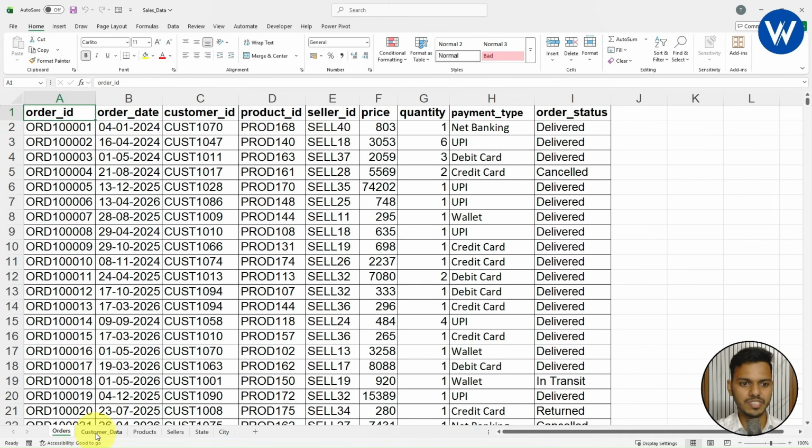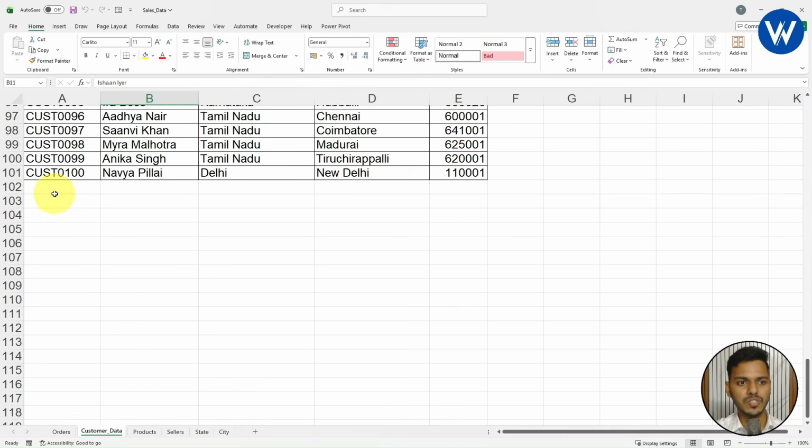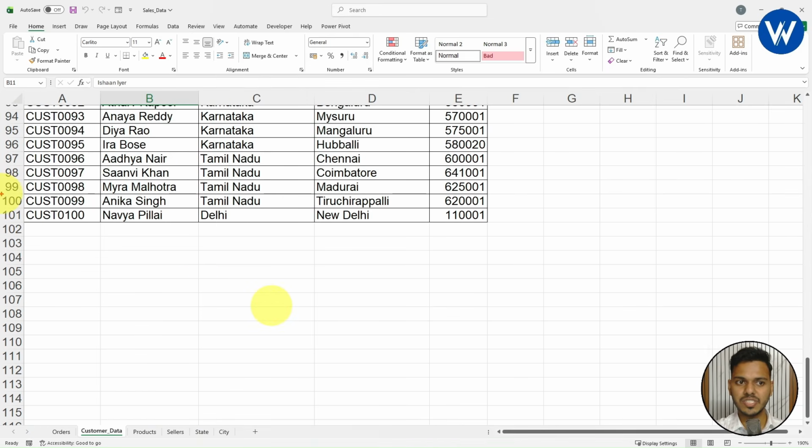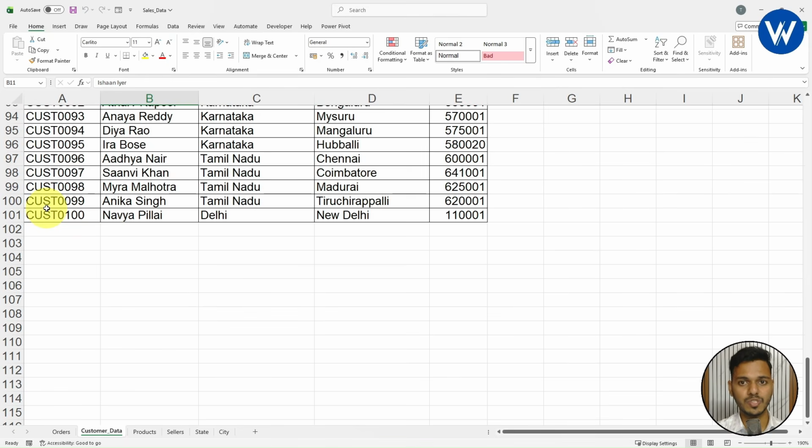Okay. Now in the same way I will go to the customer data where you can see the customer records. This sheet contains only the customer data, and let me show you, right. This customer sheet contains only 100 customers. So we have only 100 customer records.